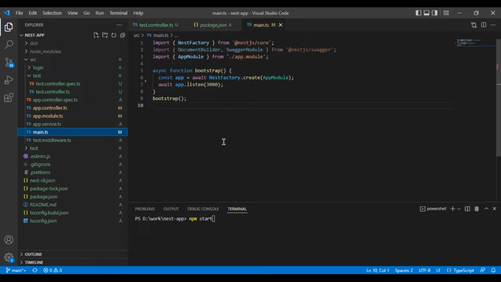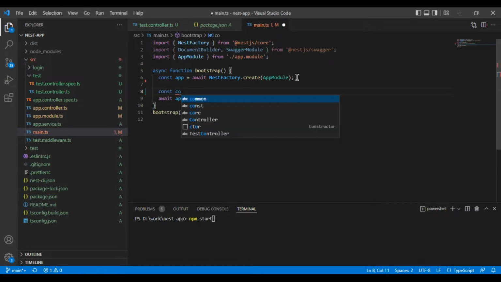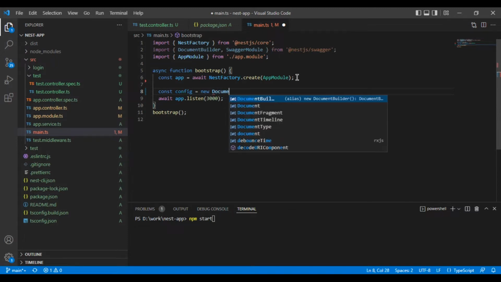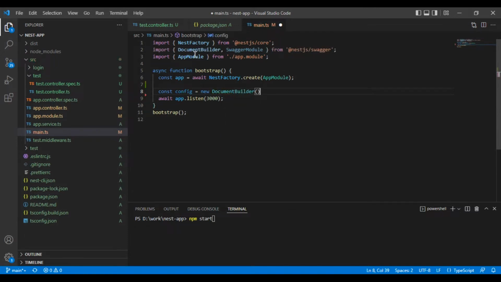So here in main.ts, you need to create a document and configuration for the Swagger builder or Swagger API, and then you can use that. So let's start. Here I need to create one constant variable called config, and this will be a new instance of DocumentBuilder that will be imported here. You can see it is imported from Swagger.